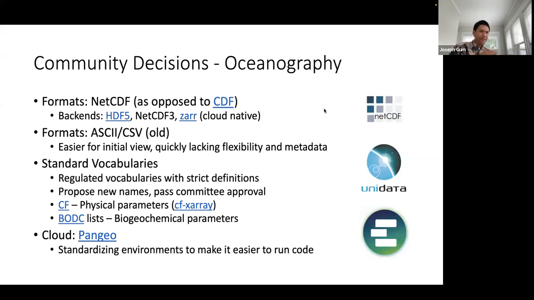And then we have Pangeo, for community decisions in oceanography or in climate science in general, standardizing environments to make it easier to run code. Probably a lot of you have heard of Pangeo before. If you haven't, it's a very nice community. They have their own forums and whatnot to talk to and get help. We could spend hours just talking about Pangeo alone.